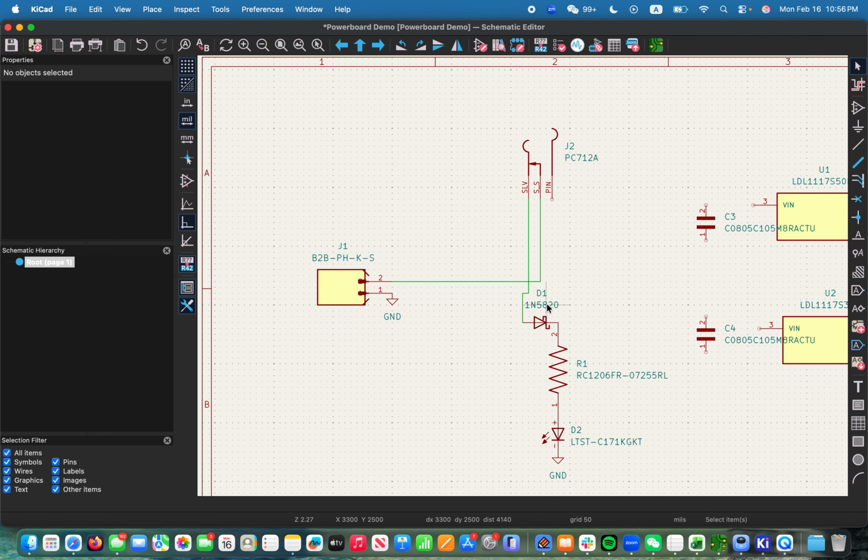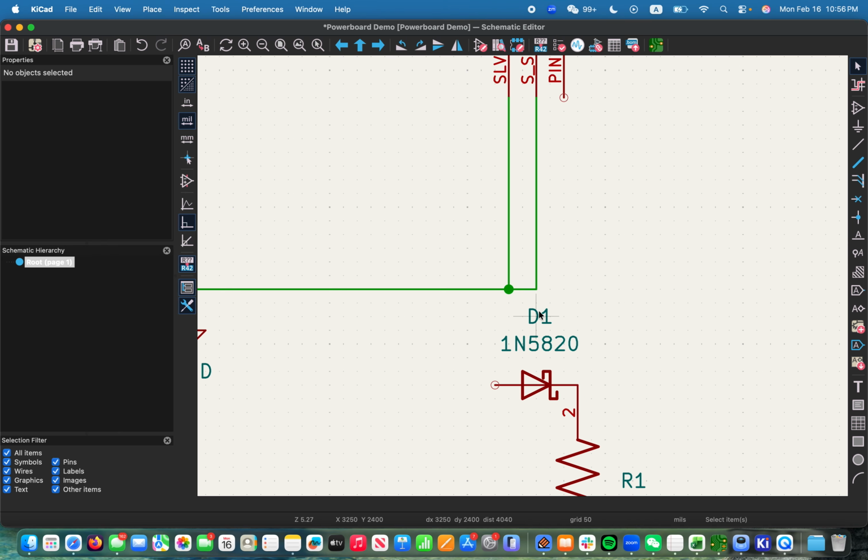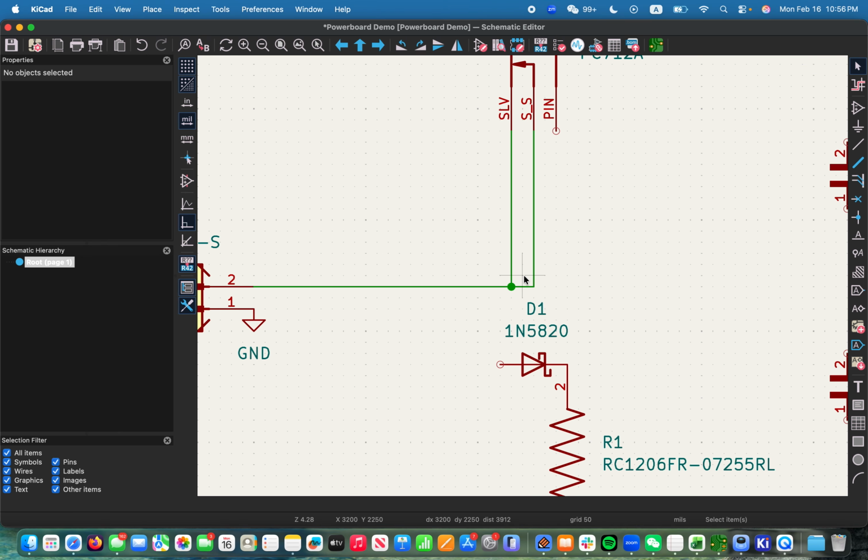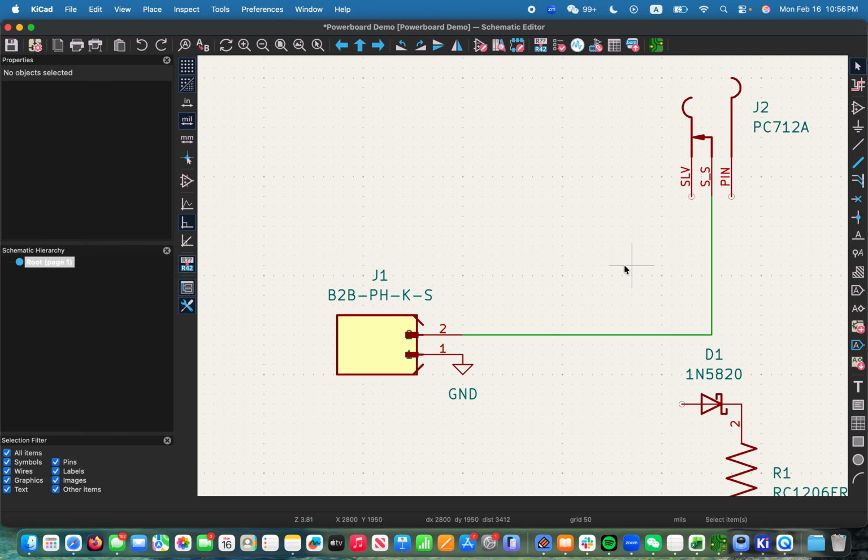So if you want lines to connect to each other, you will have to click on the line, and you can see that there is a circle there. That is what's called a node. But we know that we shouldn't short these pins because of our schematic design that we're referencing.